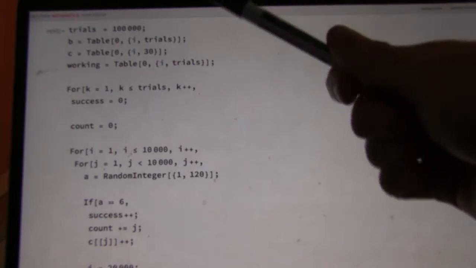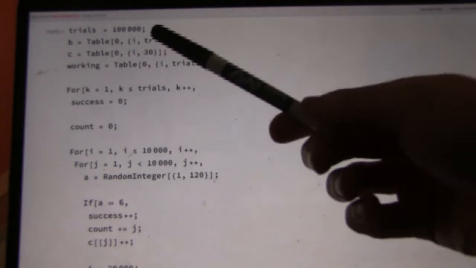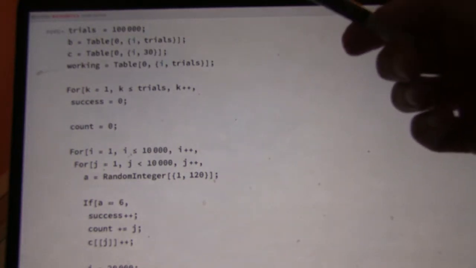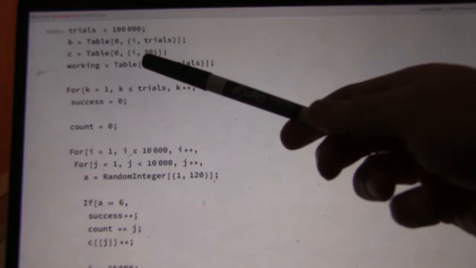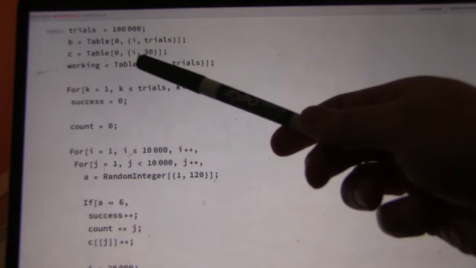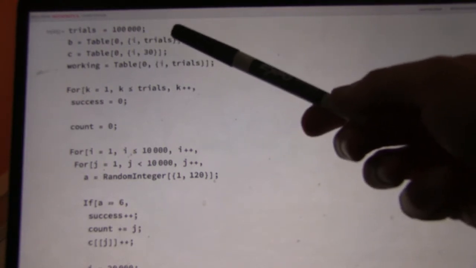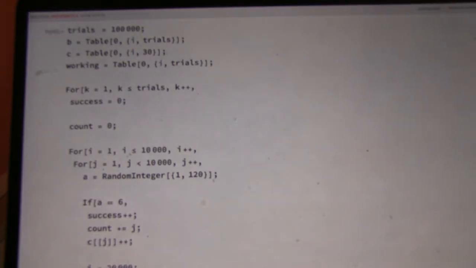Okay, so to save time, I had written a program last time, and I just reused this program. So we're going to do 100,000 trials, and we're going to count how long it takes to end, and B is going to be the average it took for every trial.